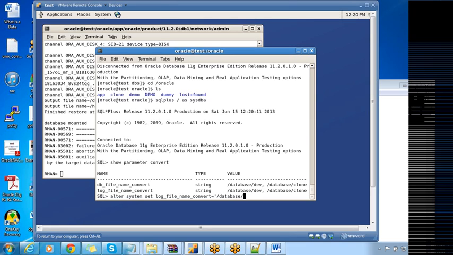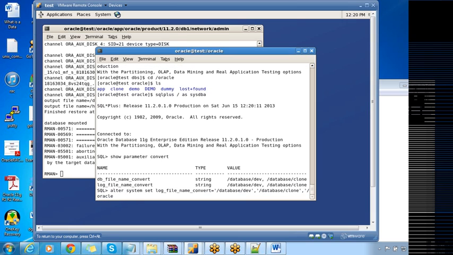Slash database, slash database slash clone, and slash oracle. I'll make it point to slash database slash dev only, so wherever slash database slash clone slash oracle is, I'm remapping it to slash database slash clone, okay.